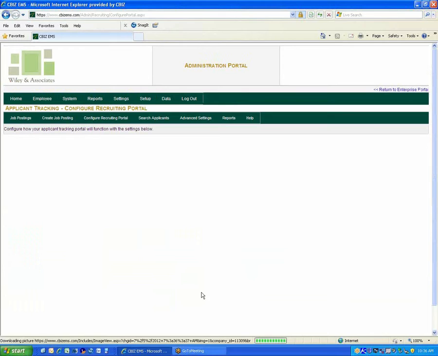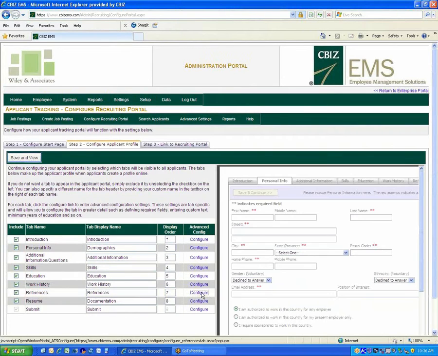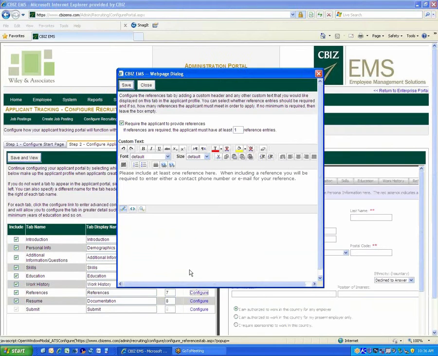All right, let's move down to references and configure that tab. And again, one of the values of references is that the system can automatically email a reference if the applicant provides an email address, and we can provide a questionnaire to that reference that's customized to some of the questions that you ask, if you so choose.